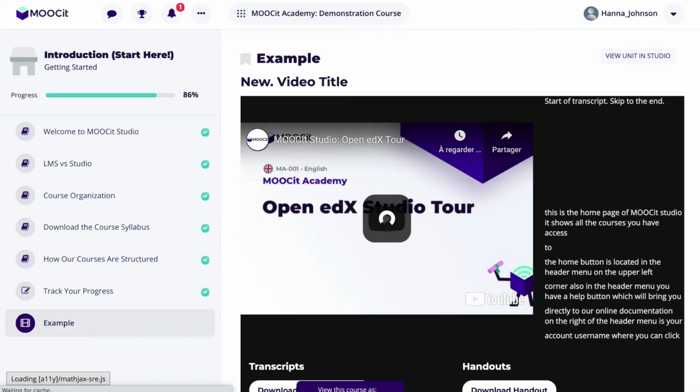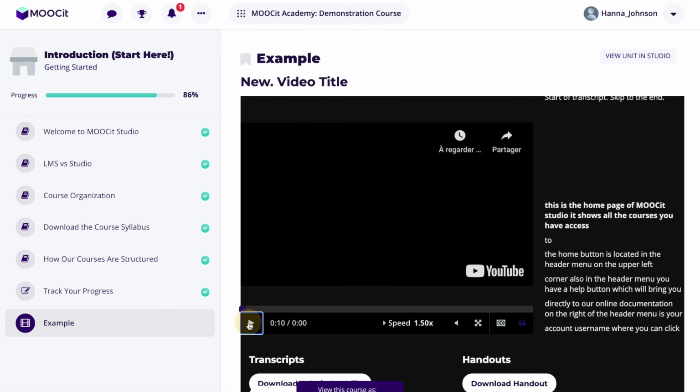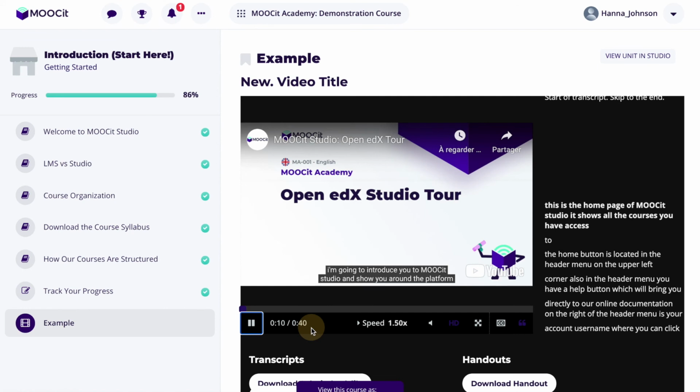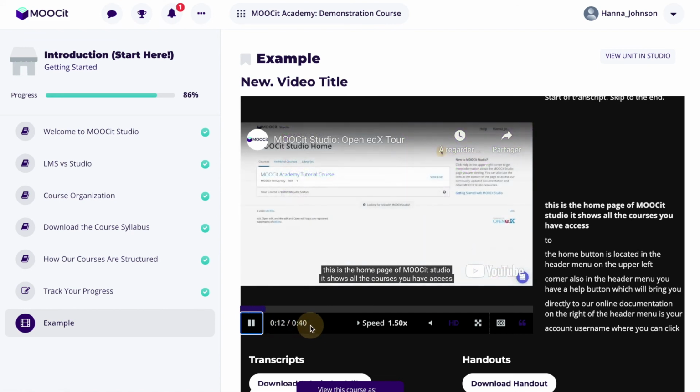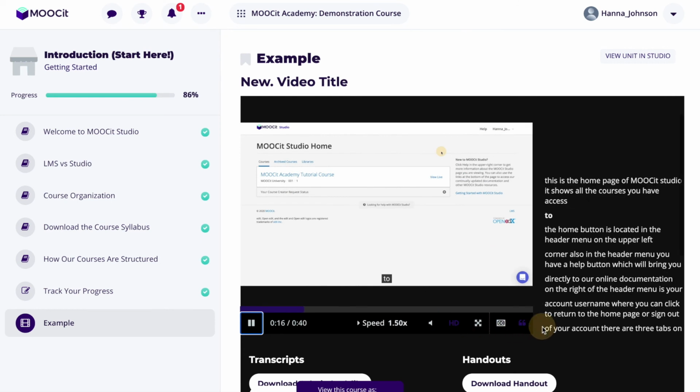This is the learner view, where we can see the new video component title. You can see the timer for my video is set to start at 10 seconds and end at 40. As the video plays, the transcripts are highlighted. In case you don't add transcripts, the video will expand to the width of this black box.